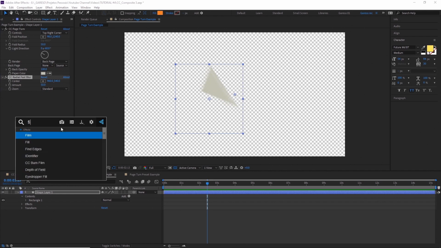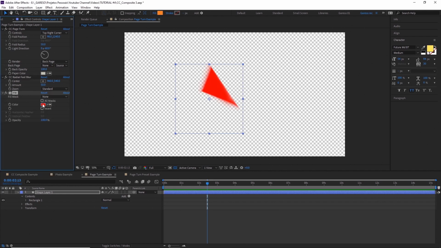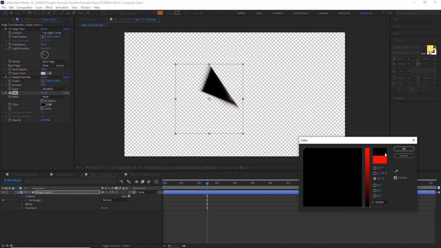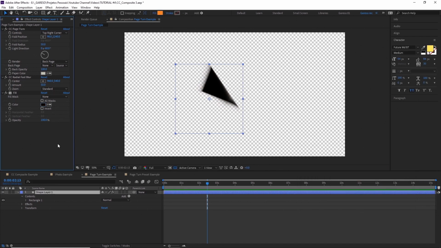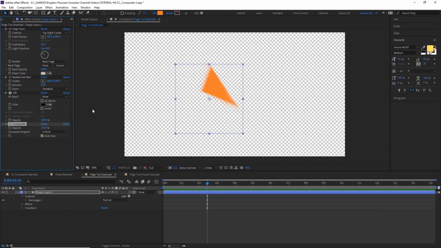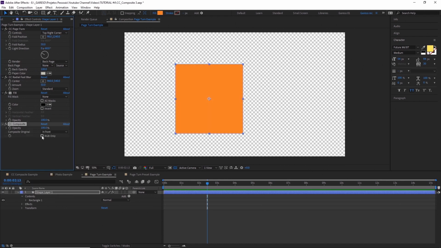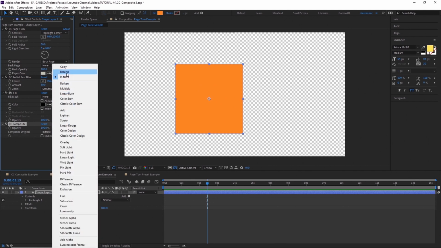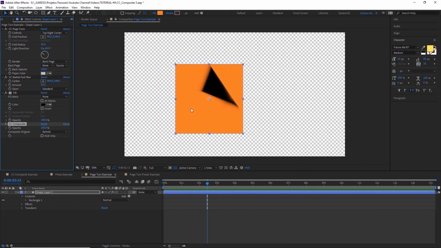And let's apply a fill so we can change the shadow color. Let's make it black for the moment so it's easier to see. And now if we apply the CC Composite effect, unchecking RGB only and placing it behind, we have the shadow applied on top of our original layer here.